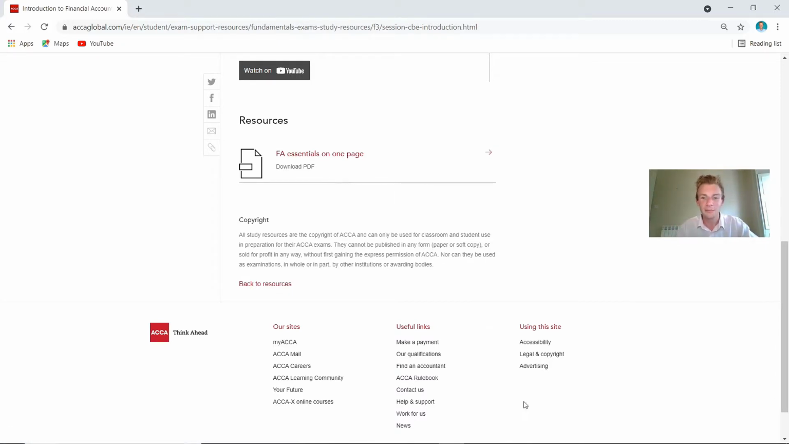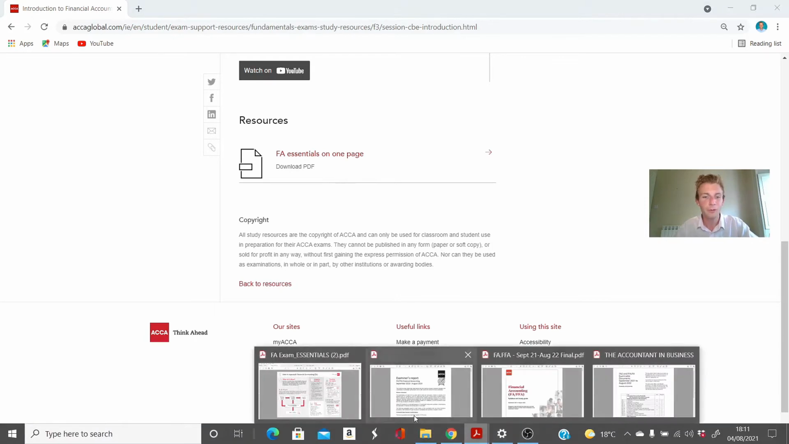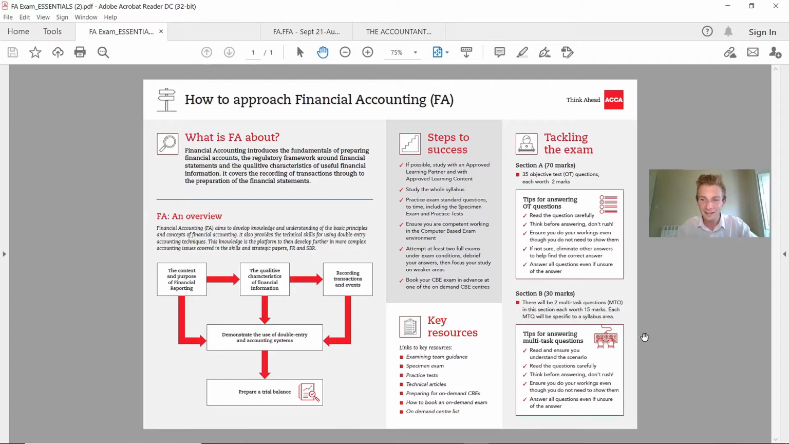So as a pro host now, I've always prepared one earlier, as if I could work in cooking or something. But if you look on here, this is that all on one page, how to actually approach financial accounting, the FA paper, and I'm just taking you through some of the key elements. You've got a little overview there about what it actually is, about the preparation of financial statements and recording of transactions.